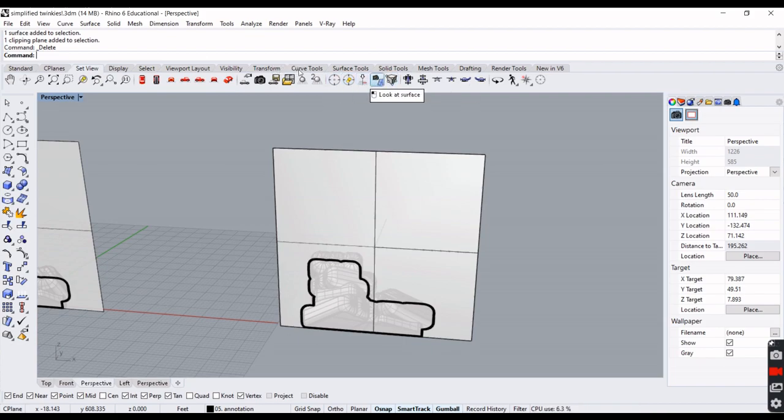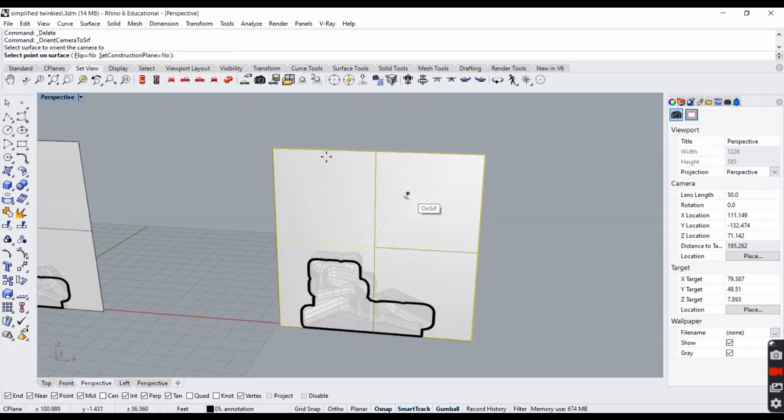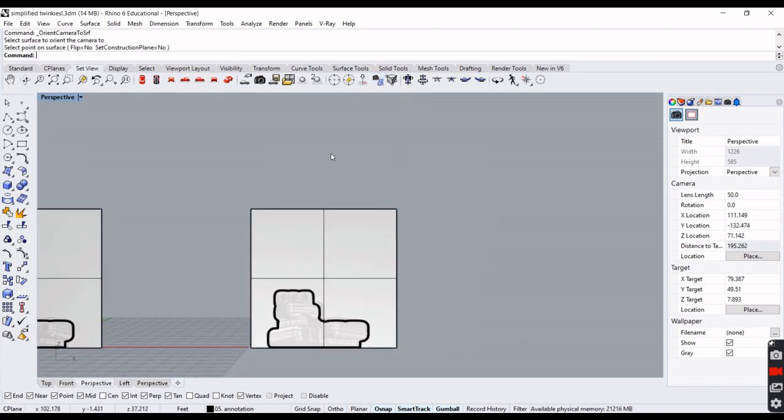So you want to look at the surface. Your Set View tab is the third one over, and then you'll go to this button and click Look at Surface. Select the surface you want to orient to and select the point on the surface. Click again. And that is exactly what we want.